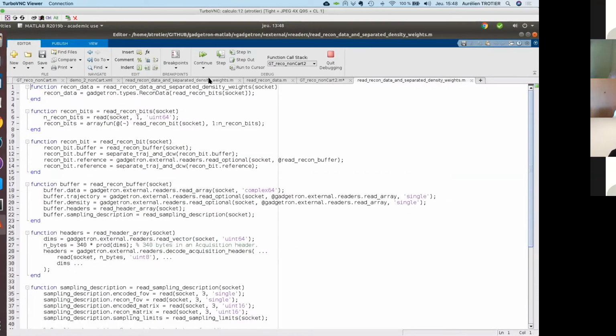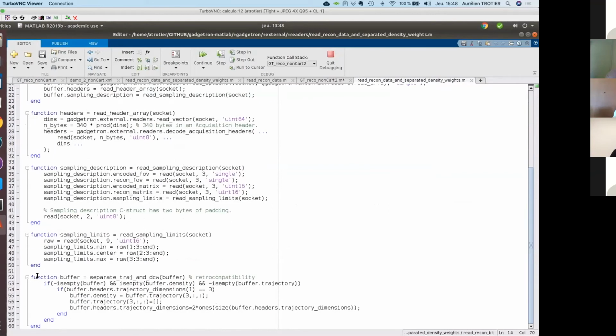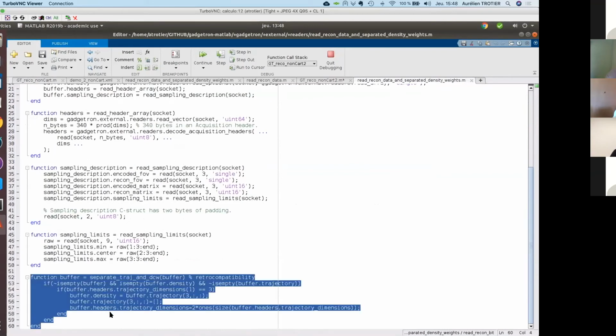And yeah. So for this data, the only modification I made is at this step. I take the standard reader and just change some part of it. The only step I change is this one. I want to separate the trash and the density for the buffer, but also for the reference. Here we don't have reference data, but if we have them, we have to do this. And I create a new function that does that.